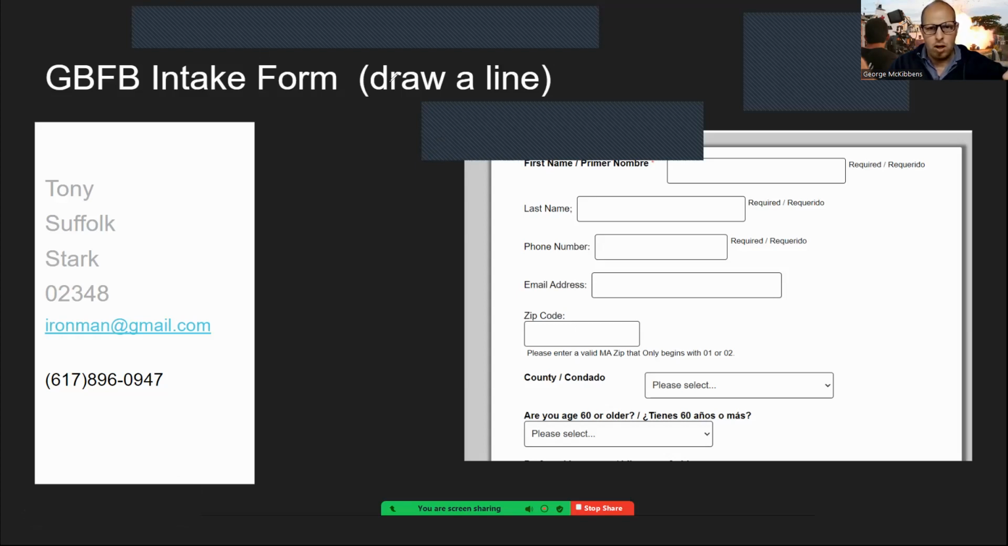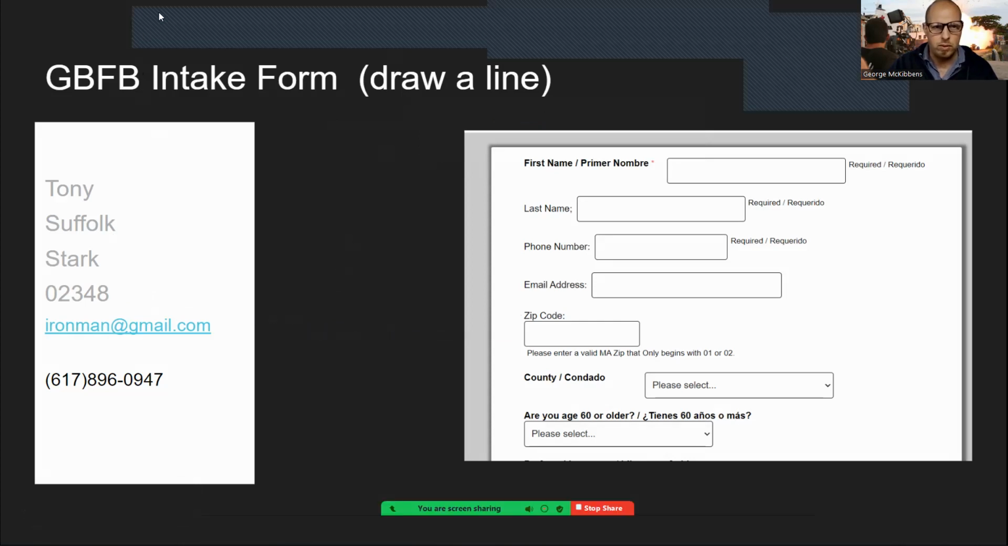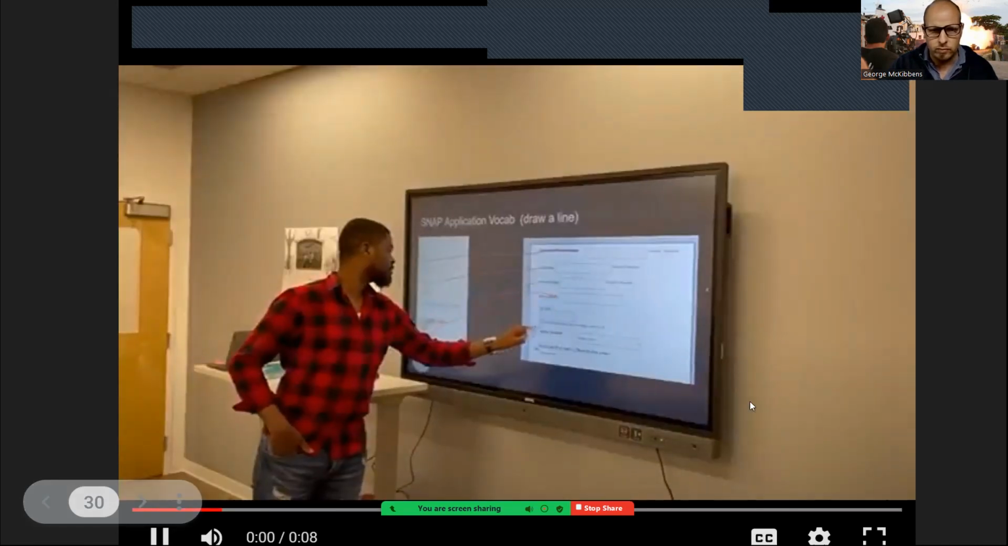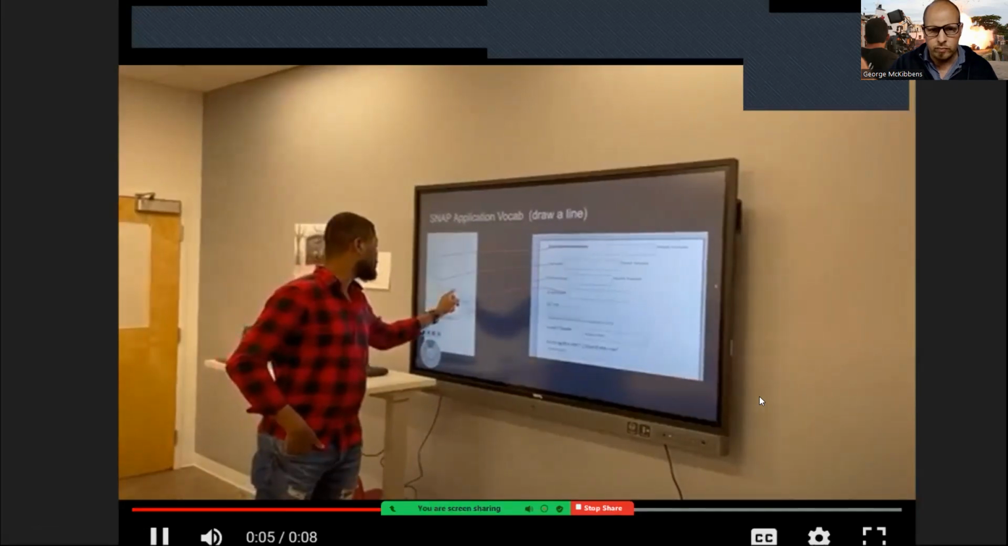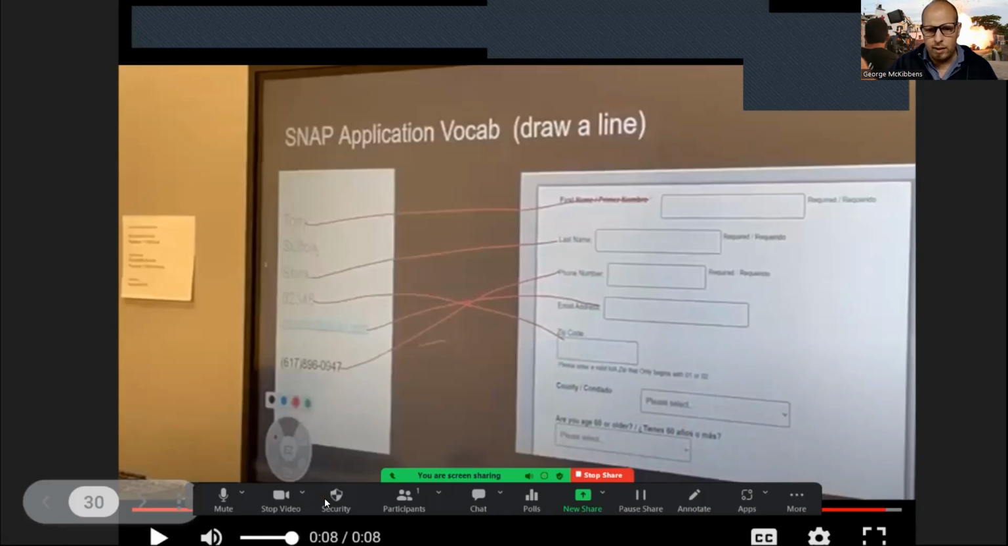Ask them to draw a line. So zip code. If they don't know what is a zip code, they're asked to draw a line to the zip code. This would be for lower levels. And here is the exercise in practice. There you go. And that's it.